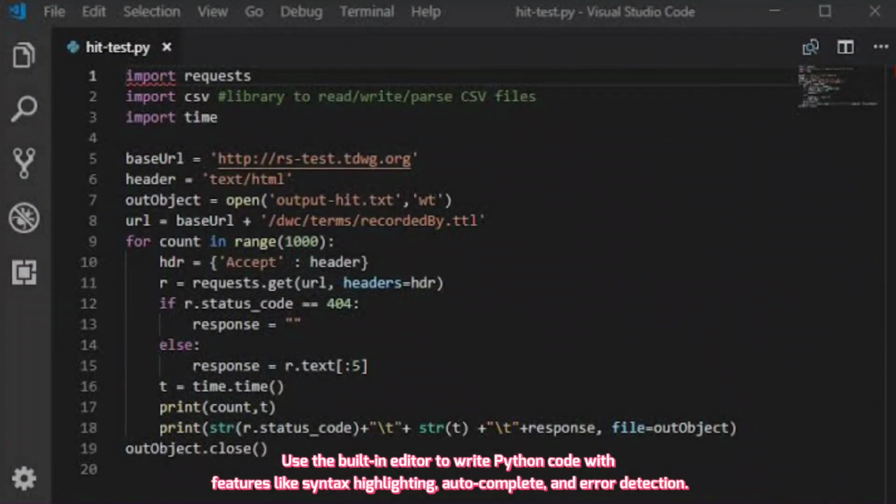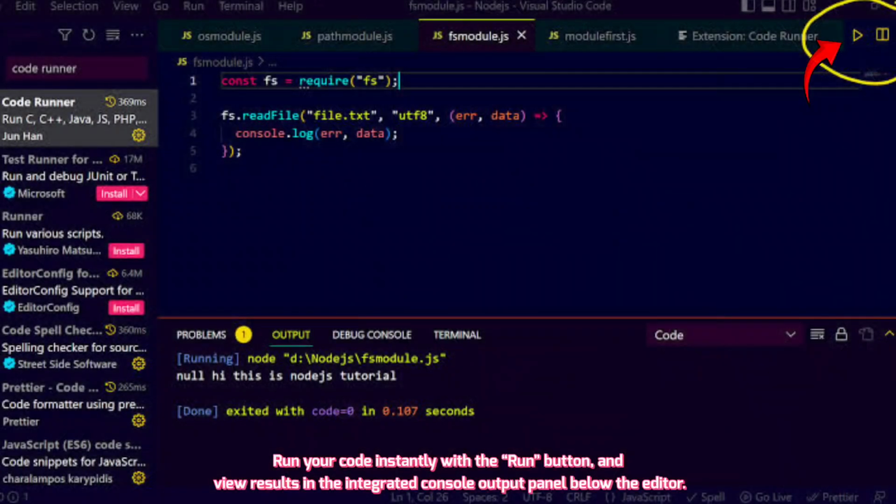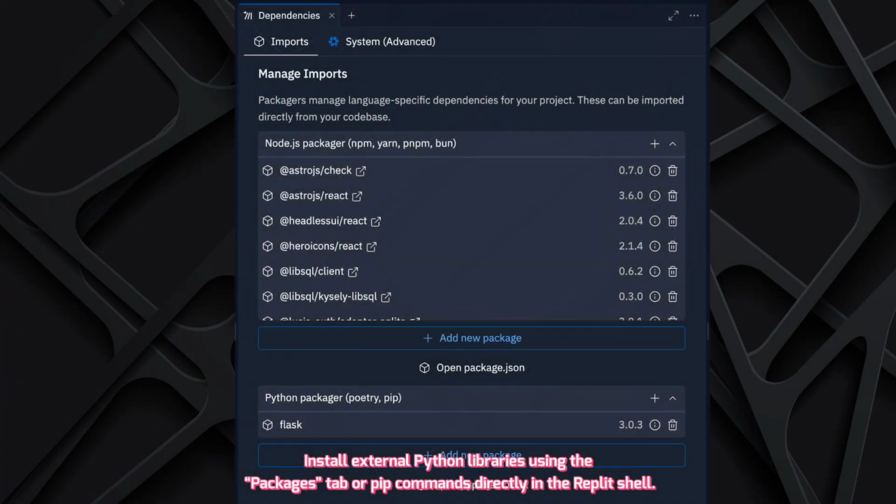Use the built-in editor to write Python code with features like syntax highlighting, autocomplete, and error detection. Run your code instantly with the Run button and view results in the integrated console output panel below the editor. Install external Python libraries using the Packages tab or pip commands directly in the Replit shell.